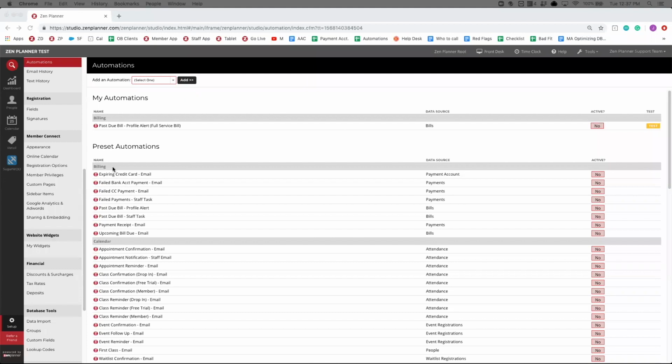So just going down here, if we go to preset automations and go under the billing section, I'm going to click on this expiring credit card. This is one that we highly recommend if you have integrated payment processing through Zenplanner. So if you have integrated payment processing through Zenplanner, you want the expiring credit card email. You also, if you're doing bank account payments, you want that here, and then the failed credit card payments.